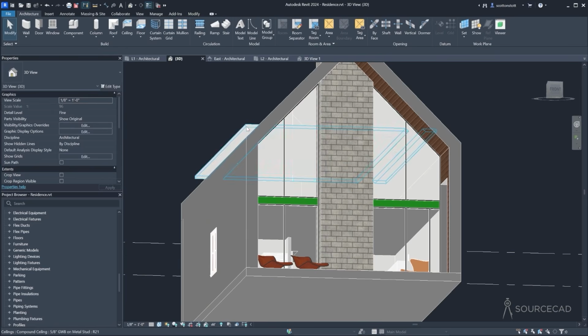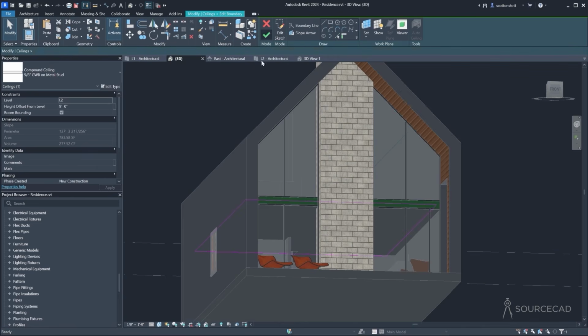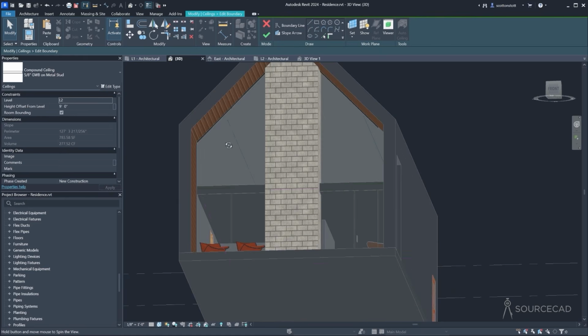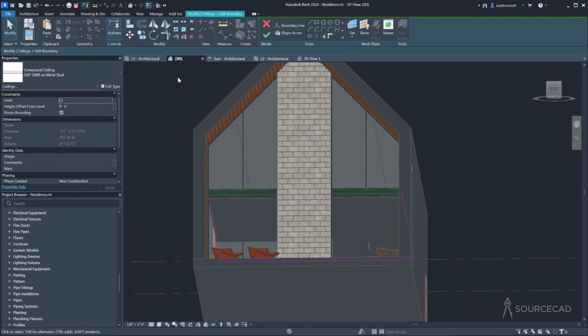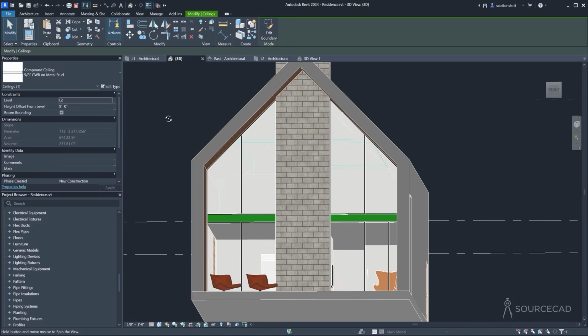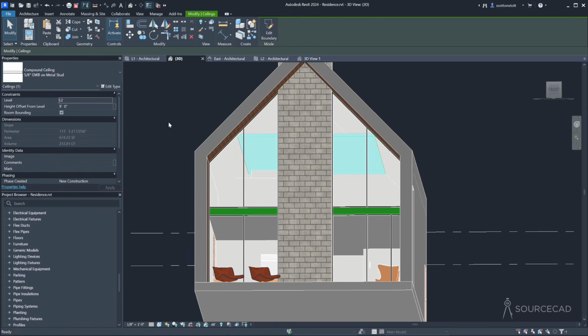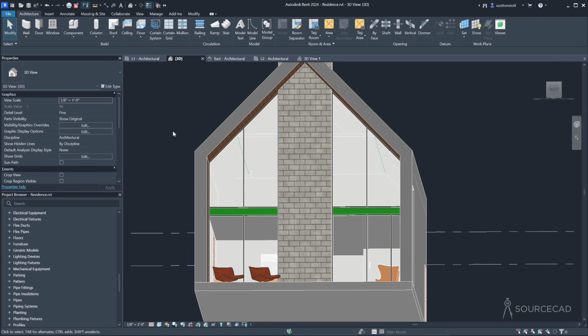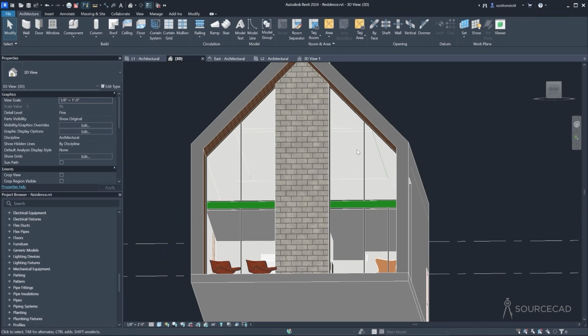Okay, now that I've done that, I can take the ceiling and edit the boundary. And I believe we might be able to snap to these things now by using the align tool. Align this line to the sketch and this line to the sketch, and then accept that. So that is doing what we need it to do. It has cut the ceiling back to where it intersects with the roof. Fairly tricky, I have to say.